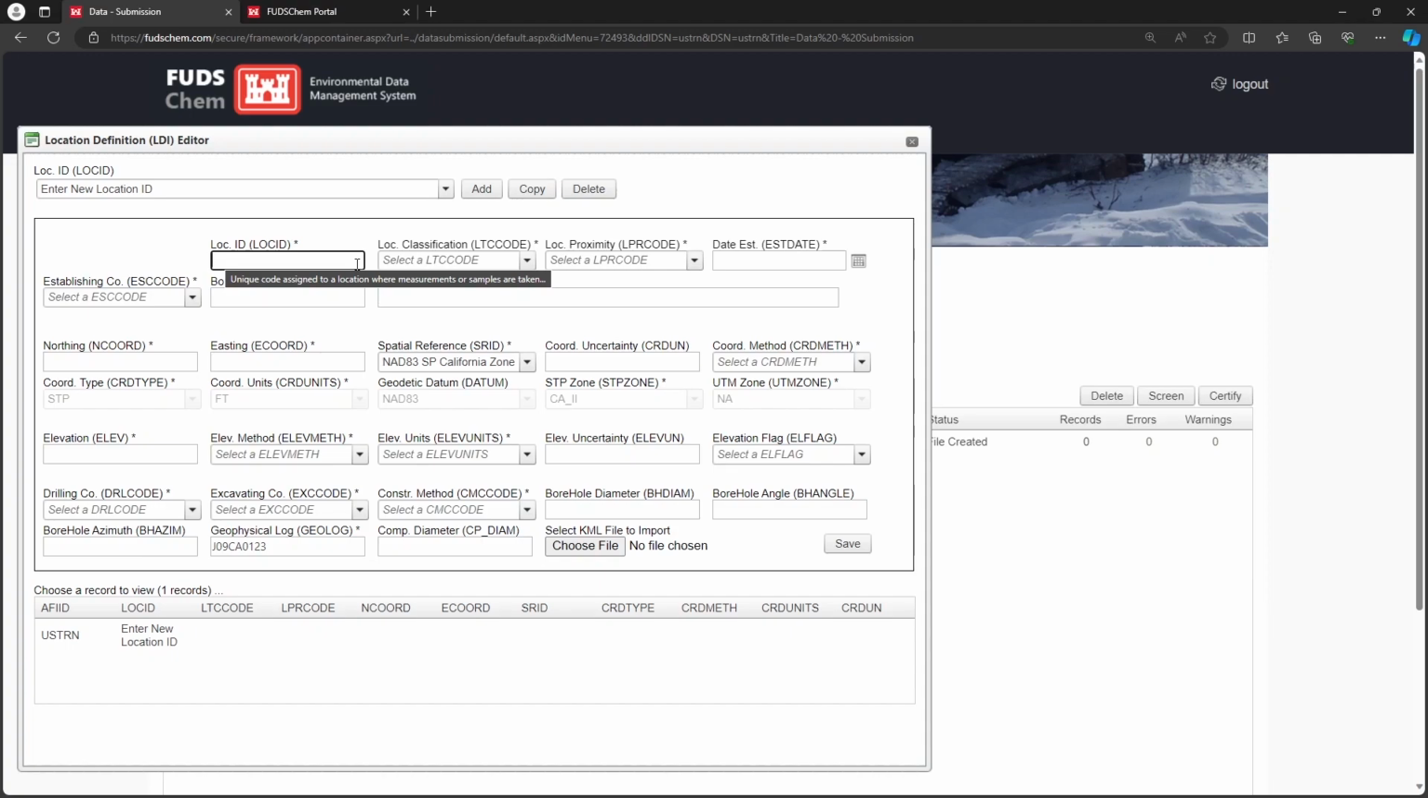The recommended location ID consists of 3 elements: a property identifier, a location type, and a sequential number with leading zeros. The property identifier provides a general frame of reference to the FUDS property. It can be up to 5 alphanumeric characters. For this example, we will use CRB for Camp Richards Base. The property identifier will be followed by a hyphen.